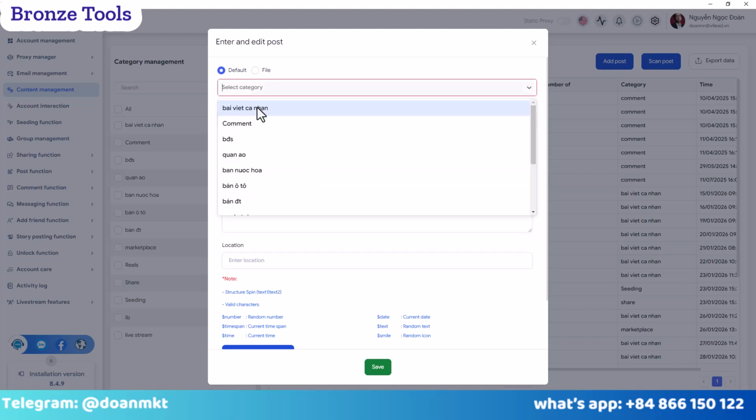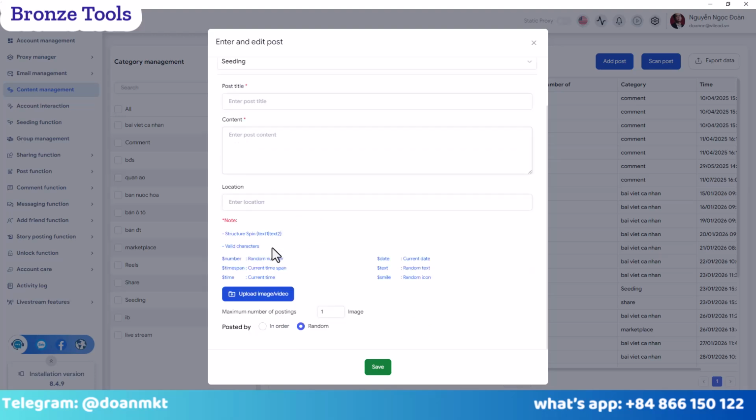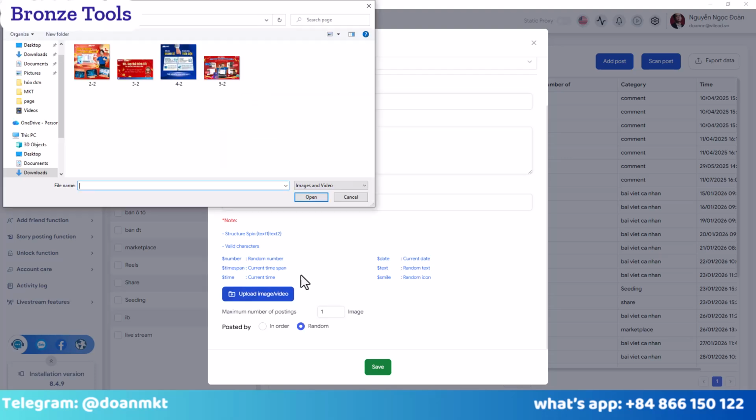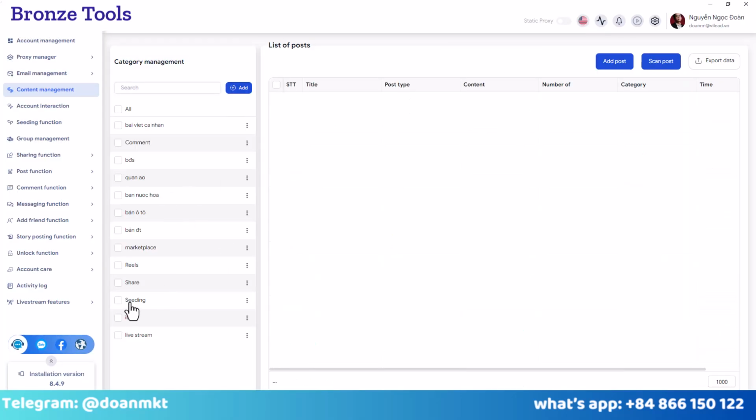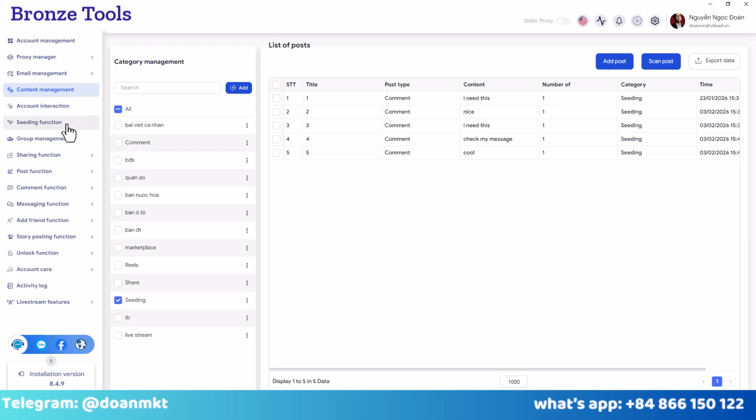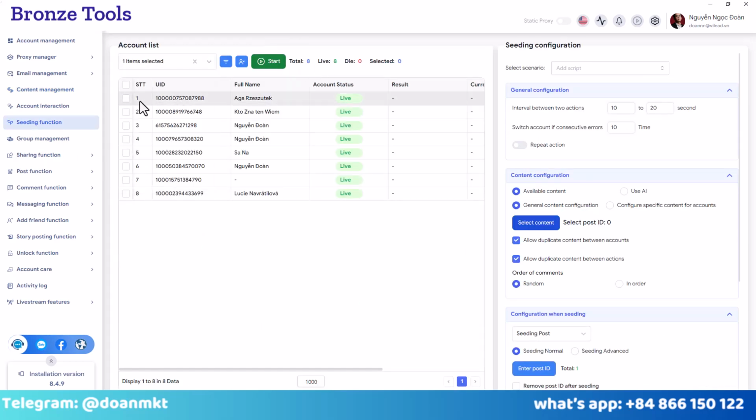Next, I will select the category, and I will enter the post title and the content of the post. I can also upload an image or video that I want, and I will press save to save the new content. So after having the content like this, I will go to the seeding function, and first I will select the category of account, and I will choose the account.